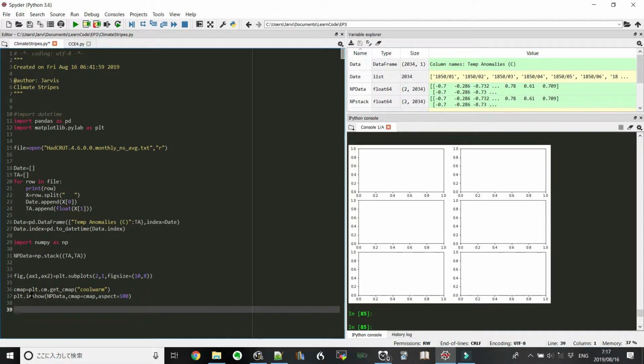So now we have the code we had before. Let's say ax1.imshow. And let's call this something. Let's call this im. Now on the second axis, axis 2, let's plot the data we had before. So let's go plot data.